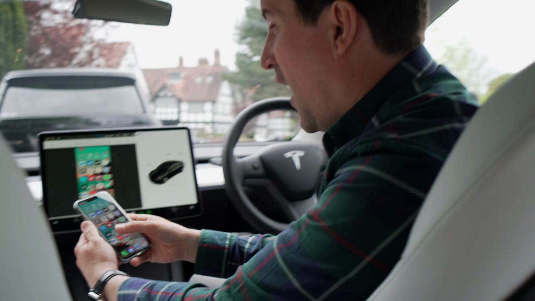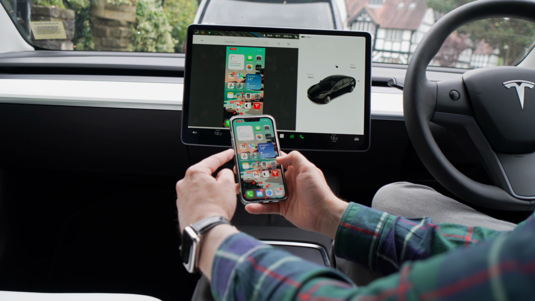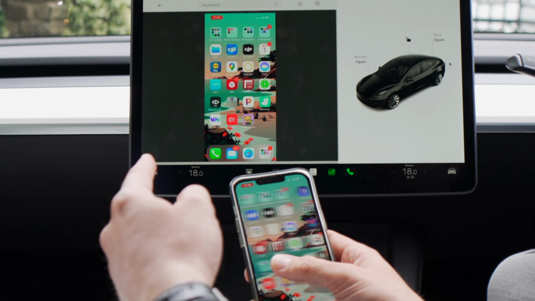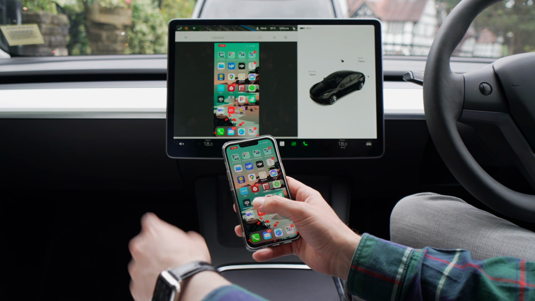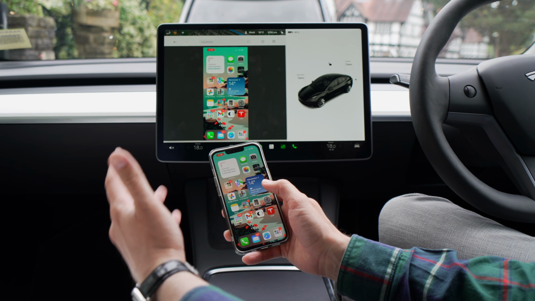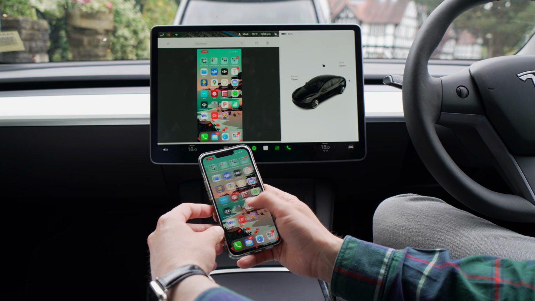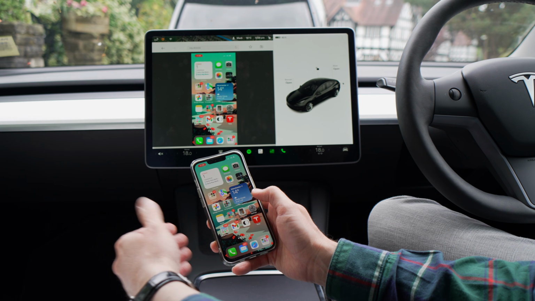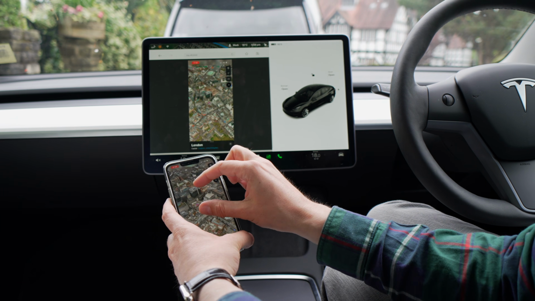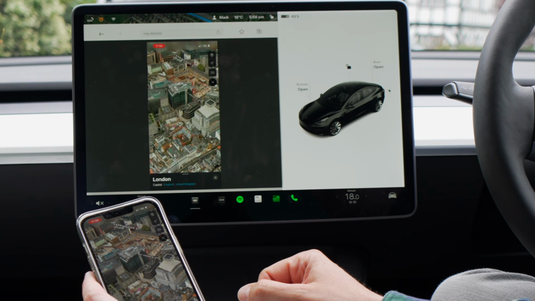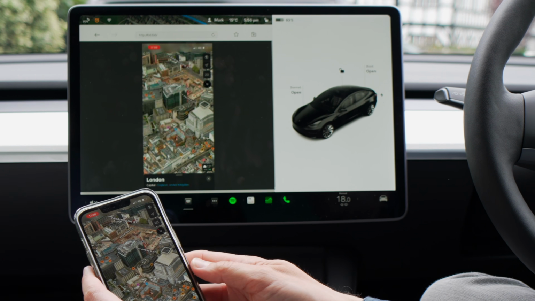If you've got your iPhone, you can actually stream your iPhone screen wirelessly to the Tesla screen. Now there is a slight bit of delay, as you can see, and in a moment I'll show you how to set this up, but it does mean that if you want to view things a little bit larger on your screen, so if I want to look at the maps, we've got London here, I can zoom in and we can see that these apps are displayed on the Tesla's screen.